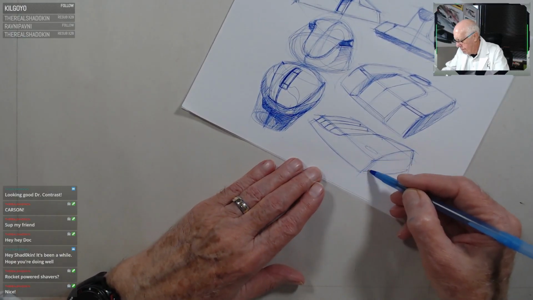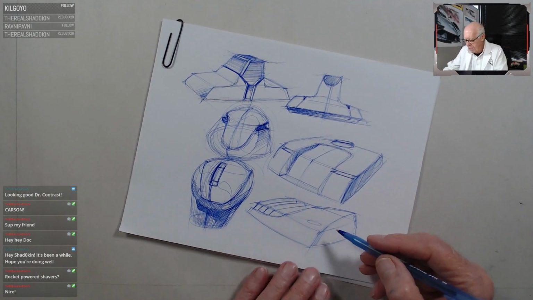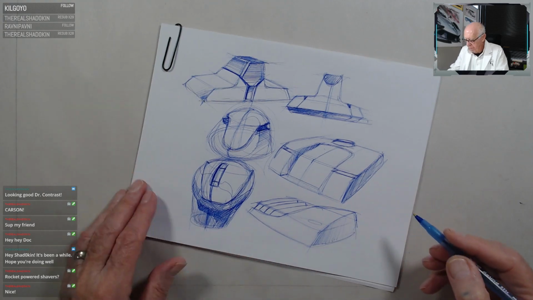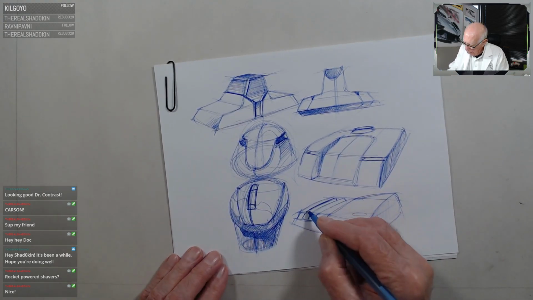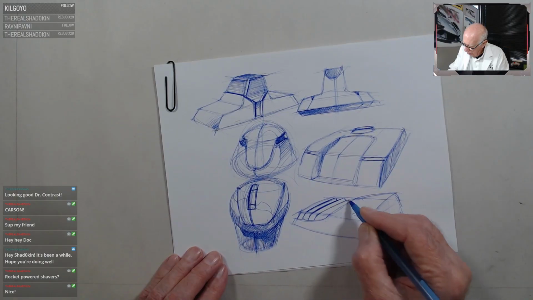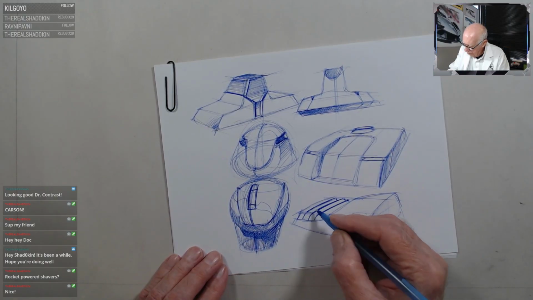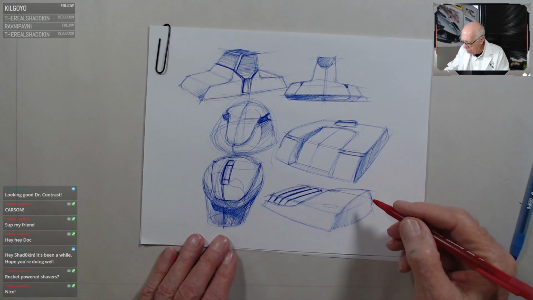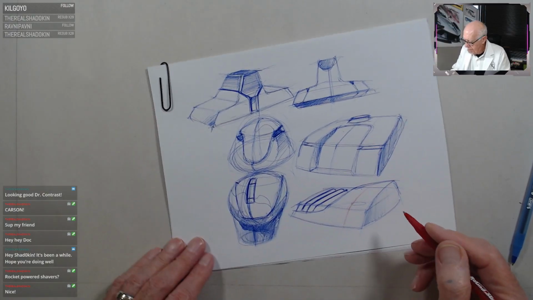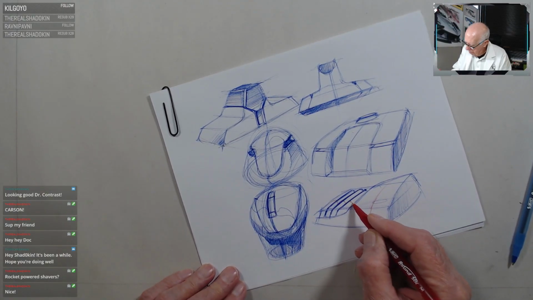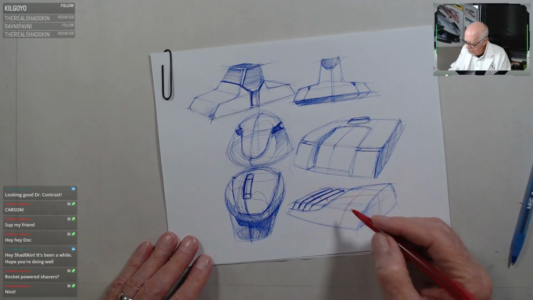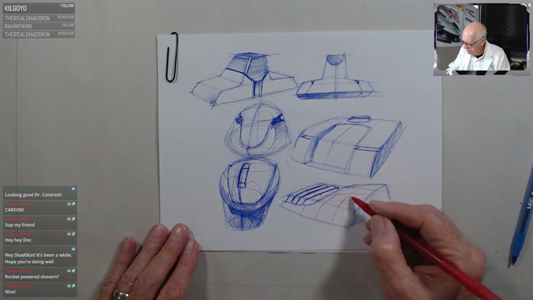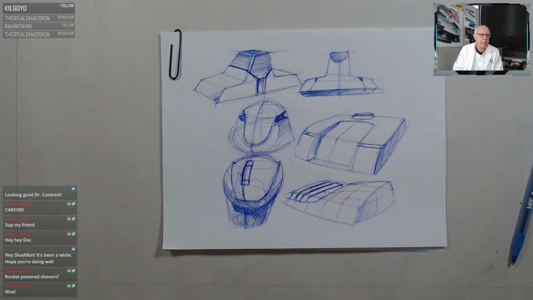Very simple. Page here, there we go. Really easy. More line weight on these guys. And again, a bit of contour work here. Just a little section study on top of that. Just a simple little form.